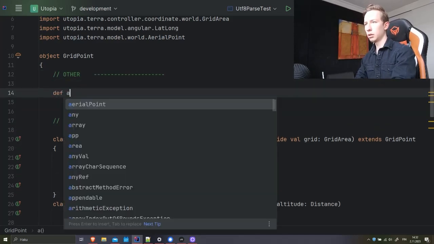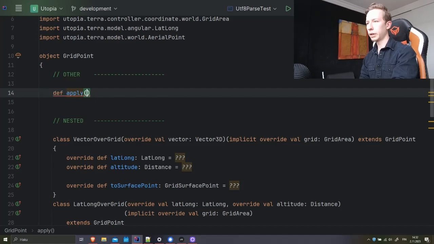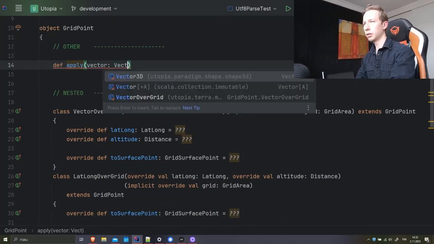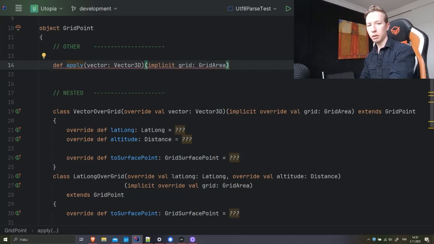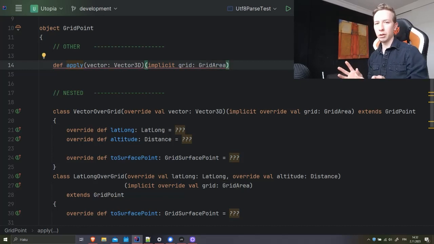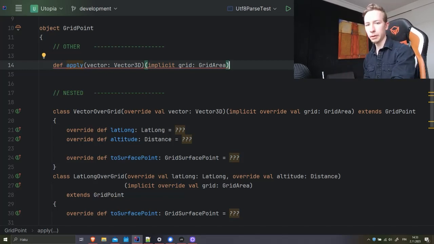So, applying, we have the vector 3D, and the implicit grid area. Implicit just means that I don't have to write the parameter always. It just searches for any grid area that has been defined as implicit and places it here. So kind of makes this much easier to use. I don't have to specify the grid area every time.